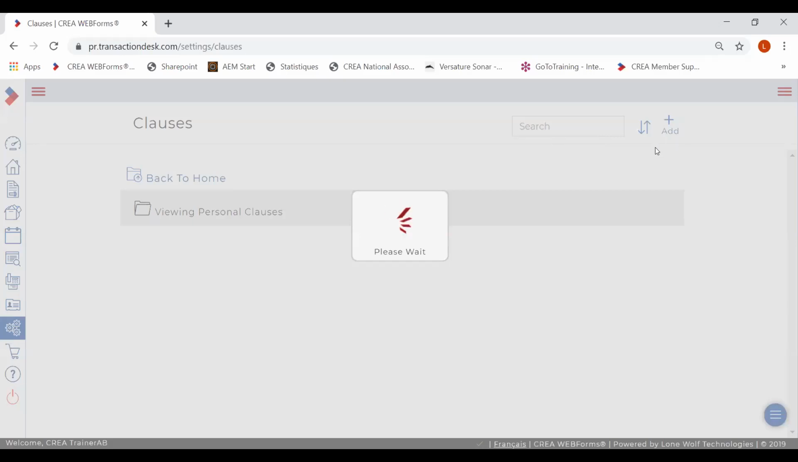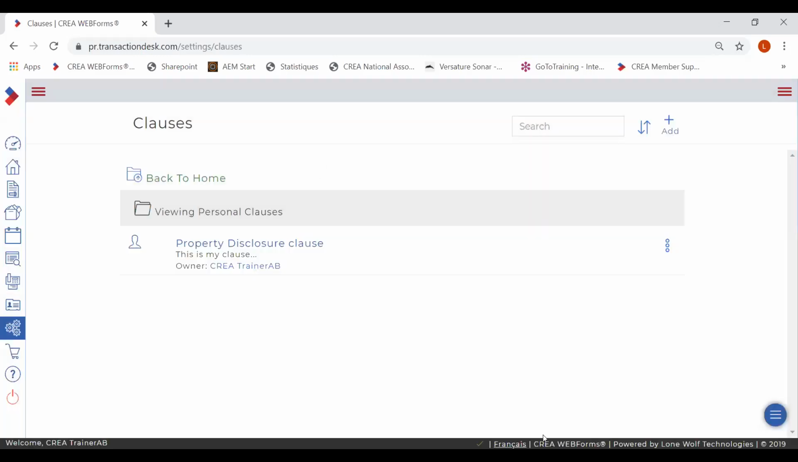It's coming. Okay, I'm not sure why it is so slow. All right, I only have one.